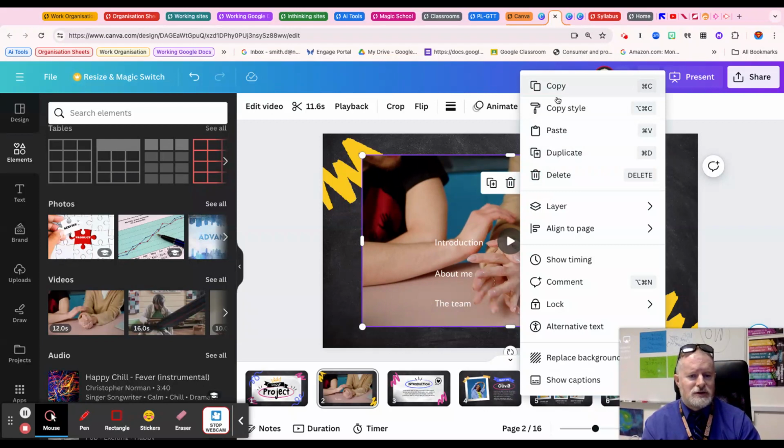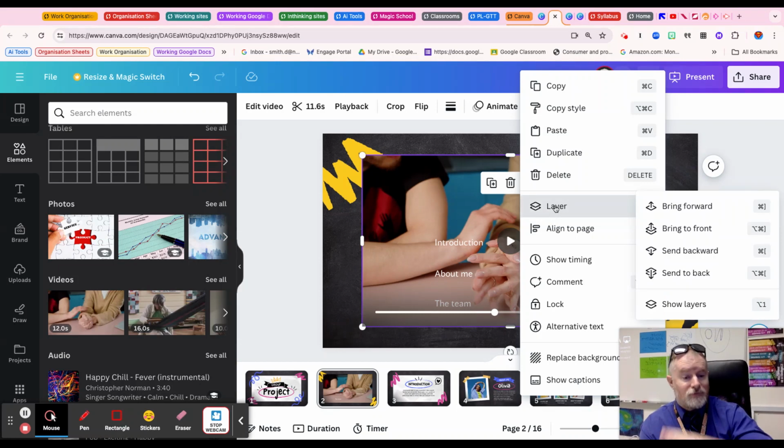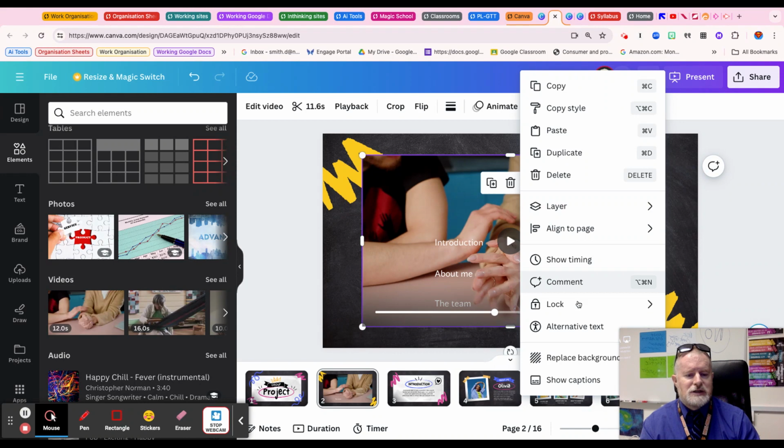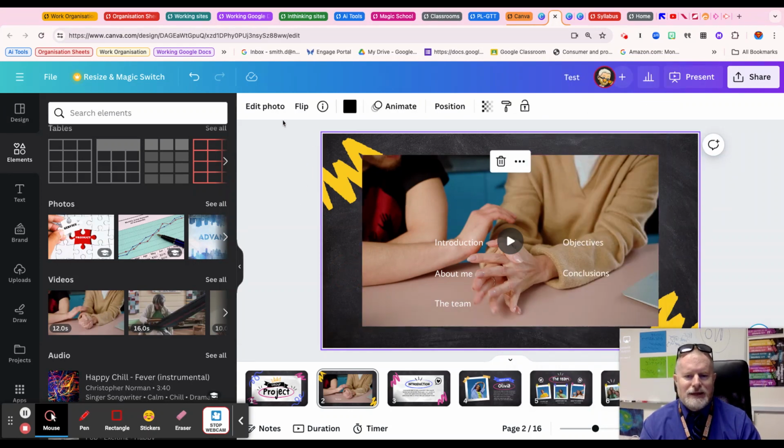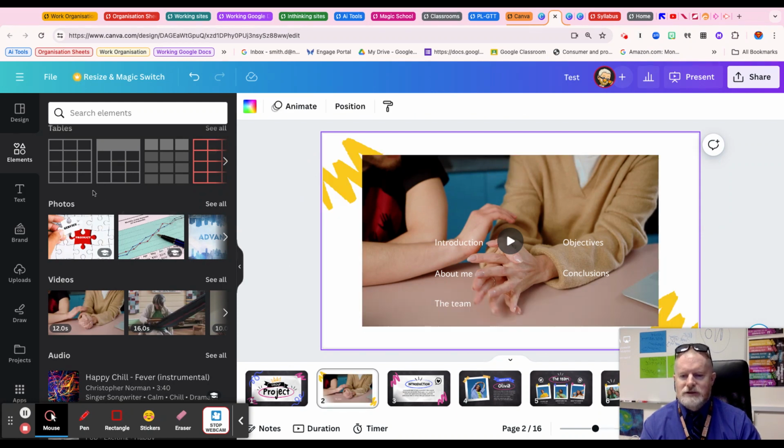What can I do with it? Well, I could copy the style of it, duplicate it, add another one. I could change the layer of it. If you're confident, you can move it around the page, right? Align it to the page, add comments. So say you're working on this with a team, you could then add comments with regards to what they are doing, replace the background of the video, right? Which is kind of cool. Okay, you can edit the video as well. I'm going to get rid of that. I don't want that in there. It's just to show you.